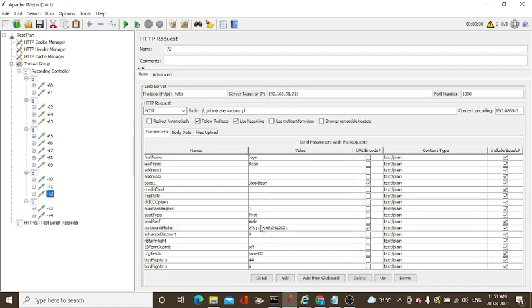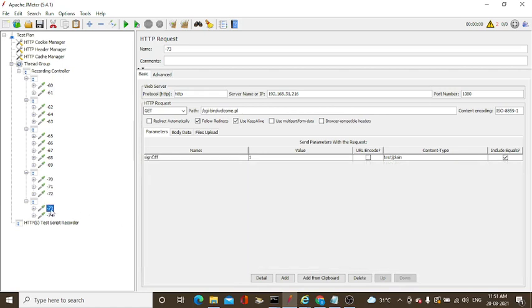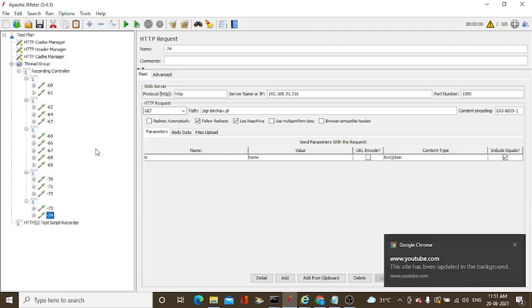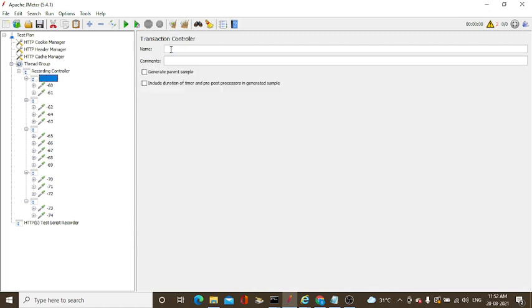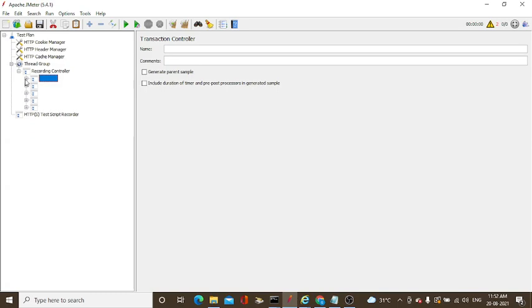This is the flight reserve ticket, with all the details. It's a final sign off, and then the starting home page. This is the way you need to record the script, and these transaction names are your choice. You can change them and mention whatever names you need. This is the way you need to record the script in the JMeter tool, especially from the IE browser.